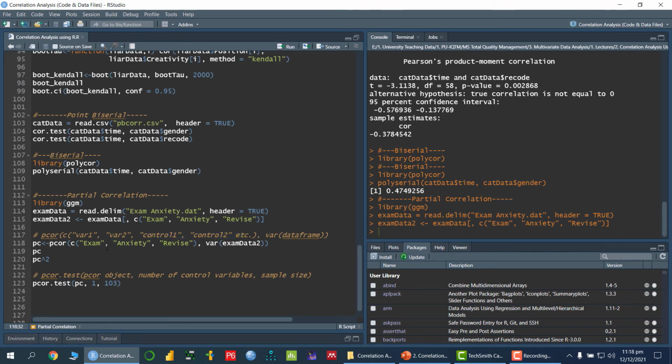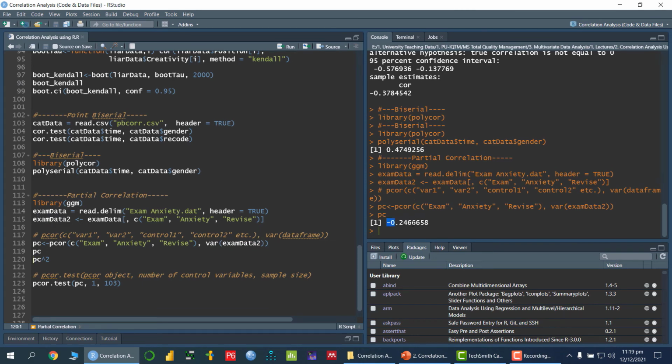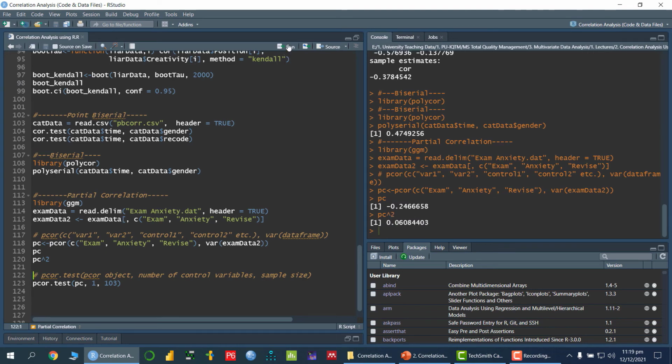So after the two variables, you can add as many control variables as you want. Right now we are interested in finding the correlation coefficient between the exam performance and anxiety by controlling the effect of the revision time. Okay, and comma, and then we have to tell in which data set these variables are available, that is exam data 2. So if I run this command, we get the partial correlation coefficient. In order to find out the R square, I am just taking the square of this one, as well as performing the test.